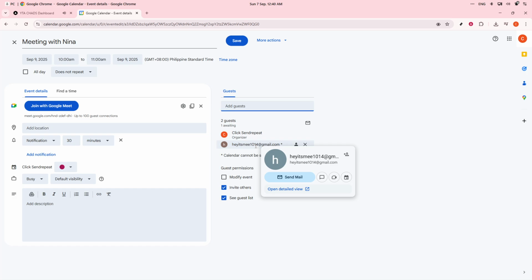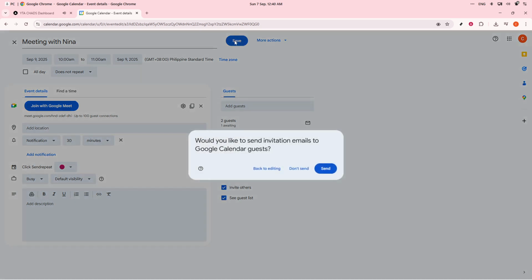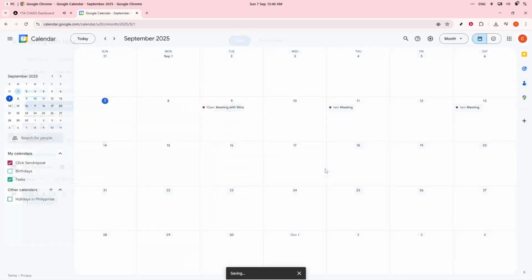When you're satisfied with the guests you've added, the next step is to save your changes. Look for the Save button. It's usually at the top of your screen. Once you tap Save, your device will prompt you to choose whether you want to send a notification to the new guests about the event. It's always a good idea to notify them so they know they've been added and can mark their calendars accordingly.